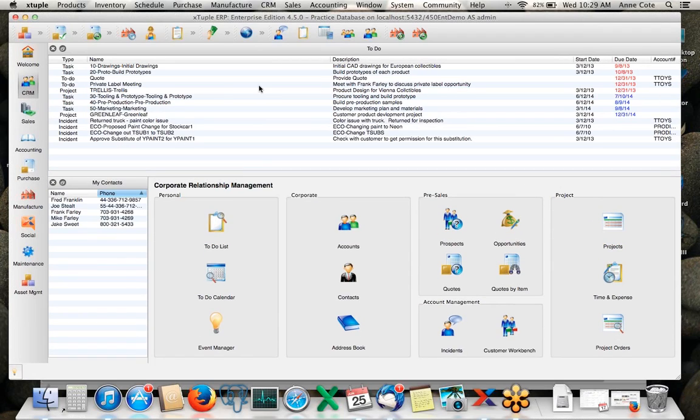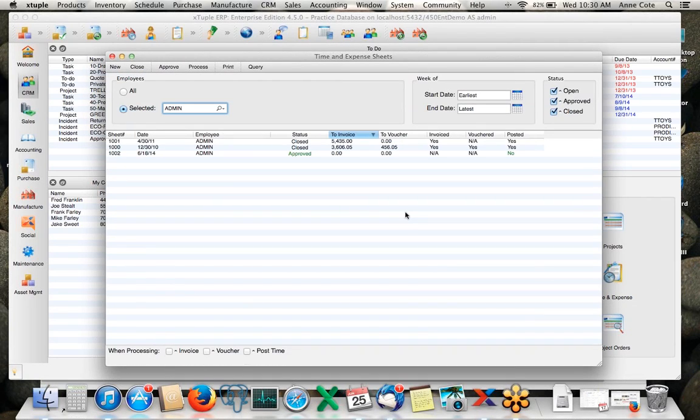Now let's say you're assigned to multiple projects and you're trying to figure out what tasks you're supposed to be doing on which project. What you could do is open up a little window on the desktop called My To-Dos, and you can see, sorted by due date, what tasks and projects you're assigned to and what priority the tasks are in.